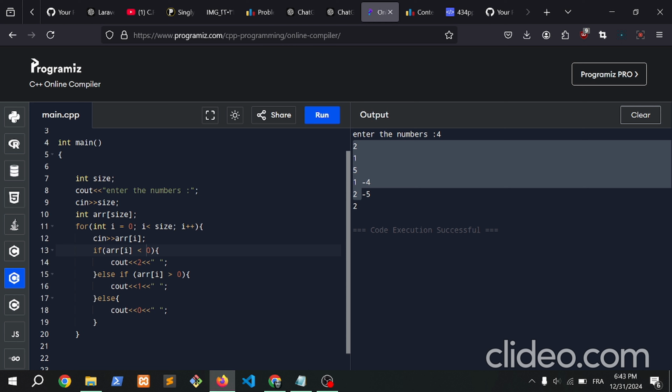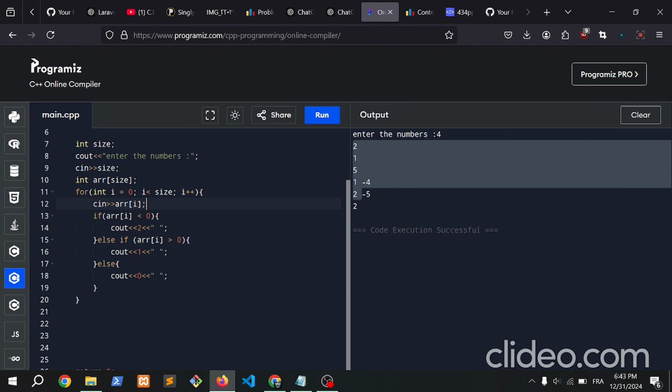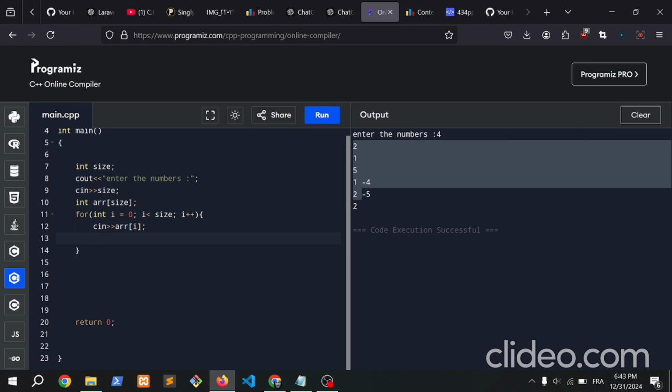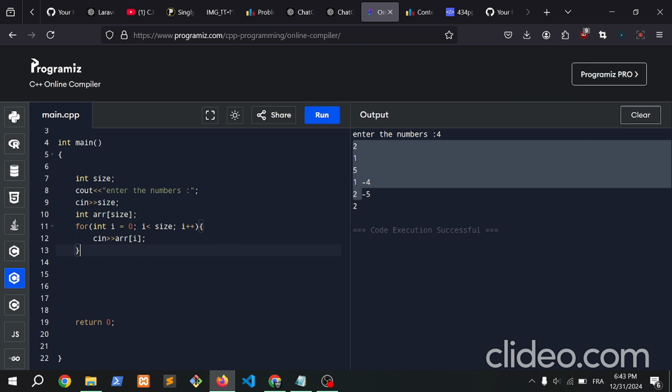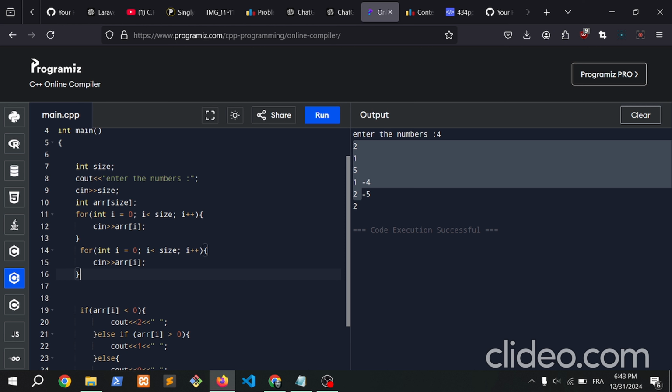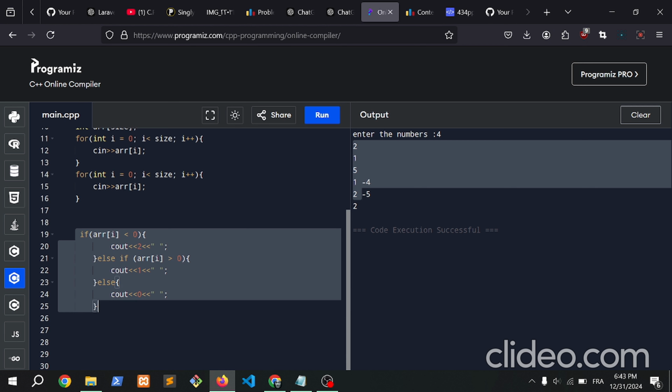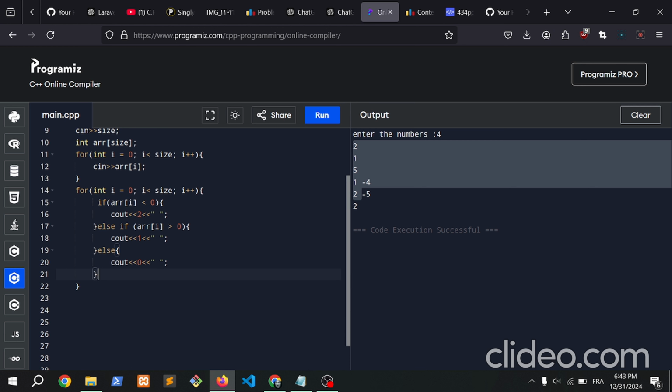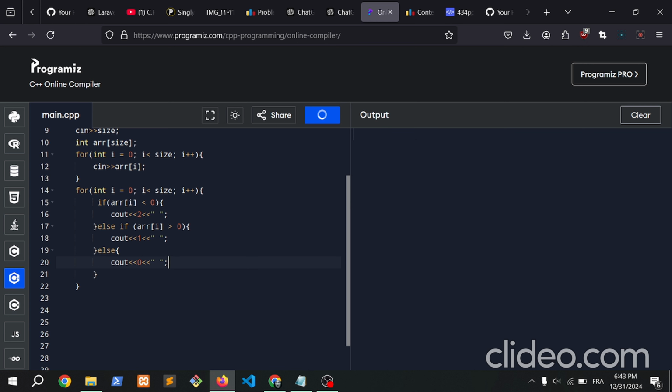So how to do this? Maybe we can. So here, we make another loop and make our condition here. And let's see again what happens.